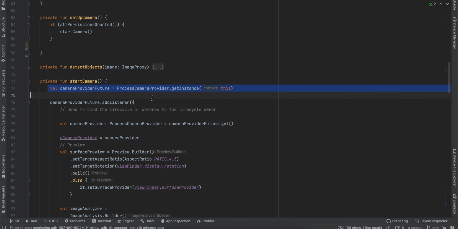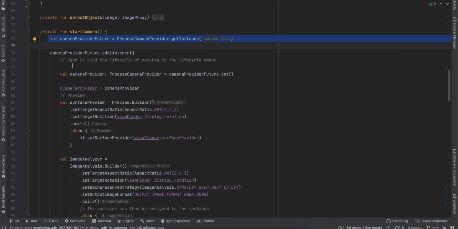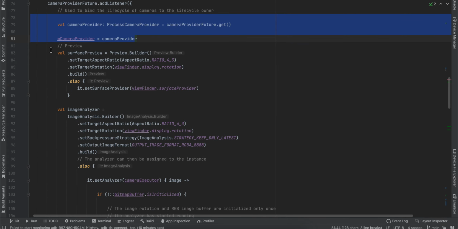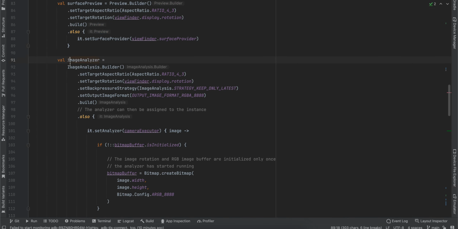So this is all from CameraX. I don't have anything much to add over here. Copied everything from CameraX. Yeah, this preview as well. Now this is image analyzer. What it does is that every frame that is being captured by the camera, we are setting target rotation, back pressure strategy, everything, so it optimizes the image and keeps the latest one that is captured by the camera.